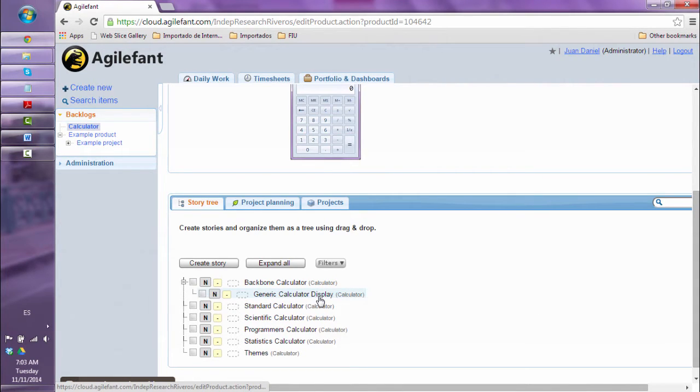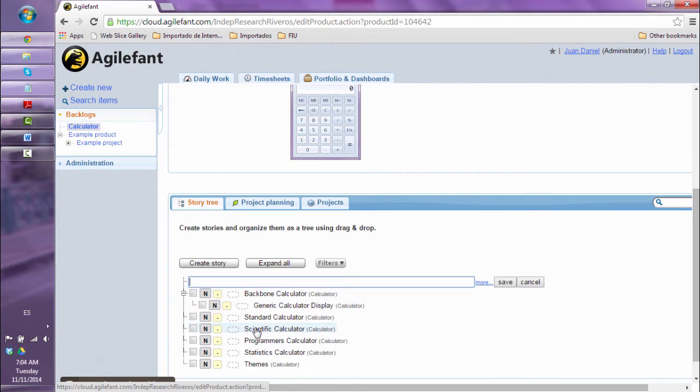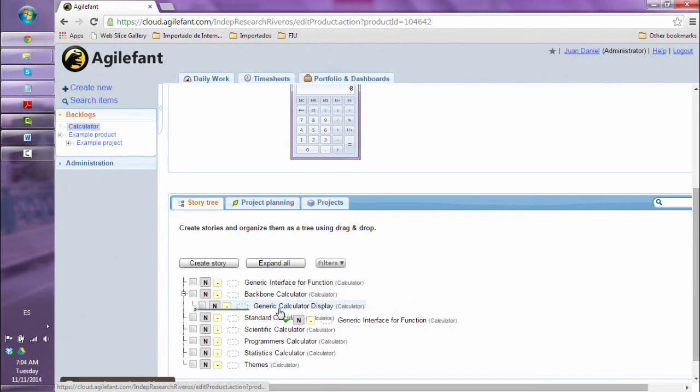The second way you can do this is by using the drag and drop functionality of the story tree. You can simply create another story, enter the description, and then drag it inside the parent story. So let's now add all the child stories to our epic stories.